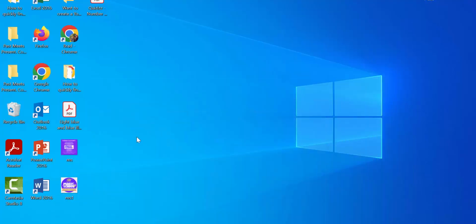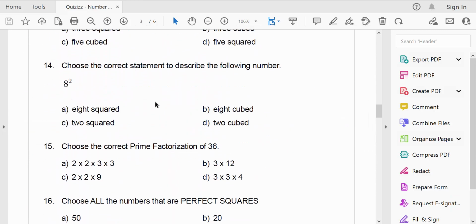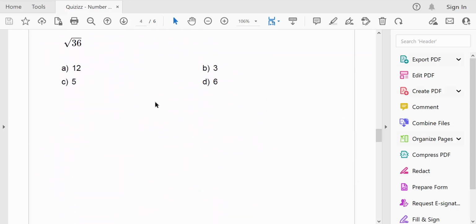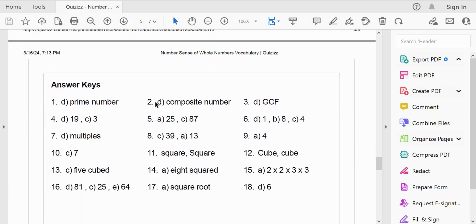And here it is. And there's your quiz all ready to go. So kind of nice to have that right in there. And again, the last page comes up with the answer key.